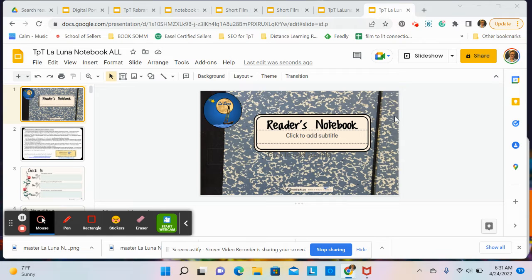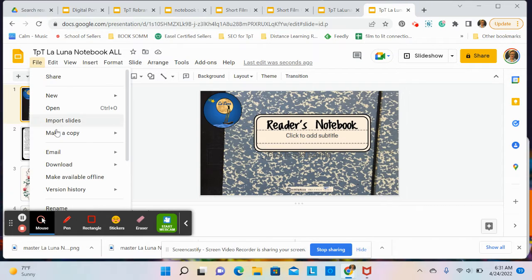This is a quick tutorial video to show you how to set up different notebooks for different groups of students. The first thing you want to do is have the cover selected and then click on File and make a copy.